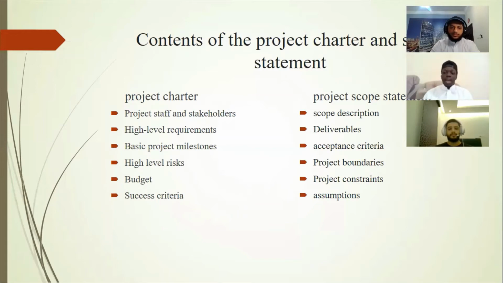On the other side, the scope statement has the scope description. Here we are going to talk about the scope in more detail to make it clear to all the workers and stakeholders in this project. Here we are going to identify the deliverables that will be submitted to the stakeholders by the end of the project.